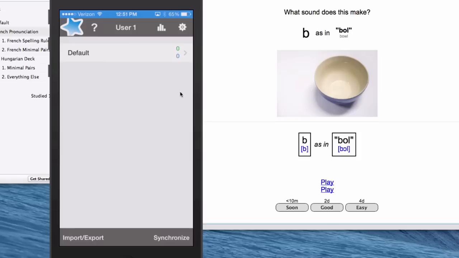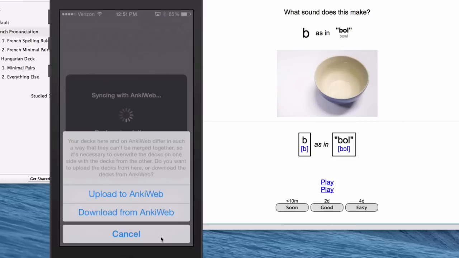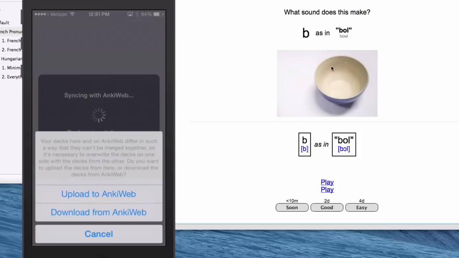hit the synchronize button. So I'm going to tap that, and again, it's going to ask me for a login and password. So I'm going to type in my login, the one that I put into Ankiweb, and my password. And it's going to ask me the exact same question I had before. In this case, it's saying the stuff on your phone is different from the stuff over here. You can't have both. Which one do you want? And in this case, the stuff that's on Ankiweb is the stuff I want.